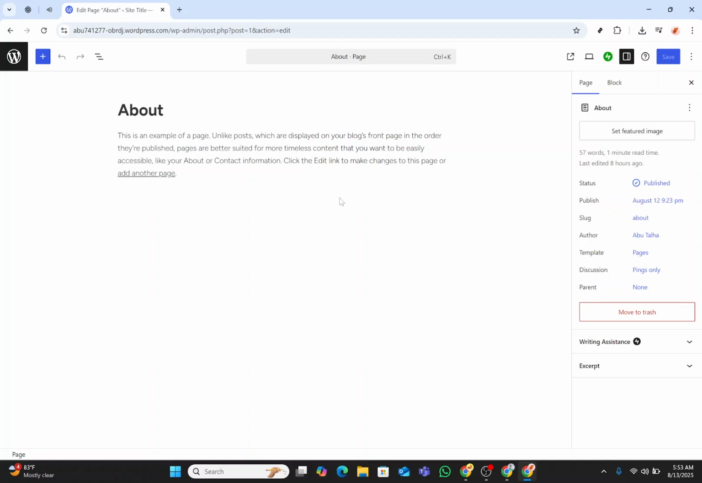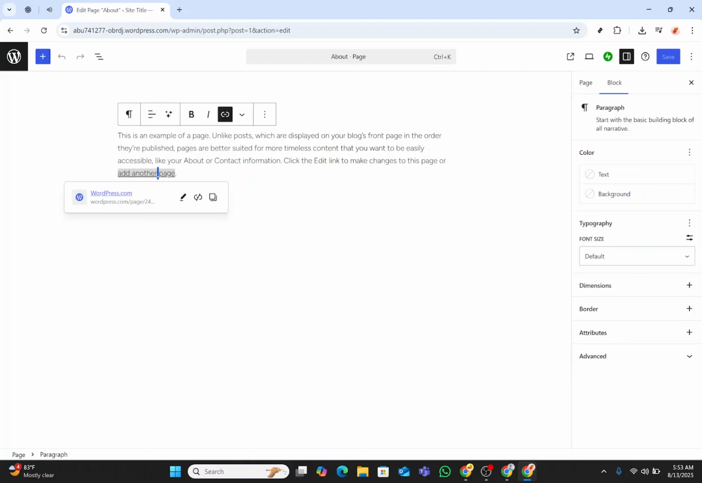Locate and click on the little link icon in the toolbar above the text area. This icon looks like a chain link and is your key to creating hyperlinks. A small dialog box will appear. In this box, you'll be able to type or paste the URL of the page you wish to link to internally. Alternatively, you can search for content already available on your site by typing a keyword in the dialog box.